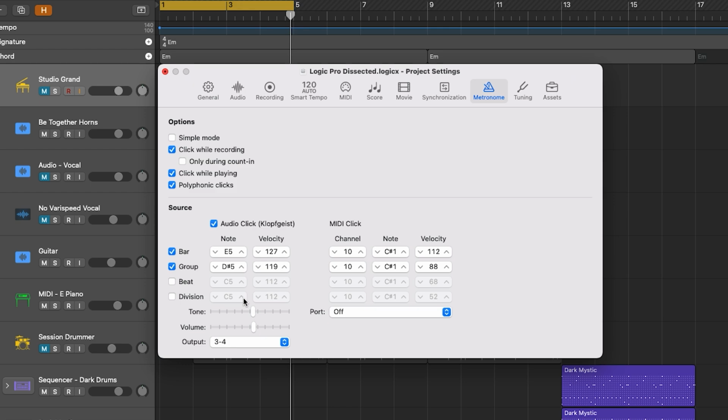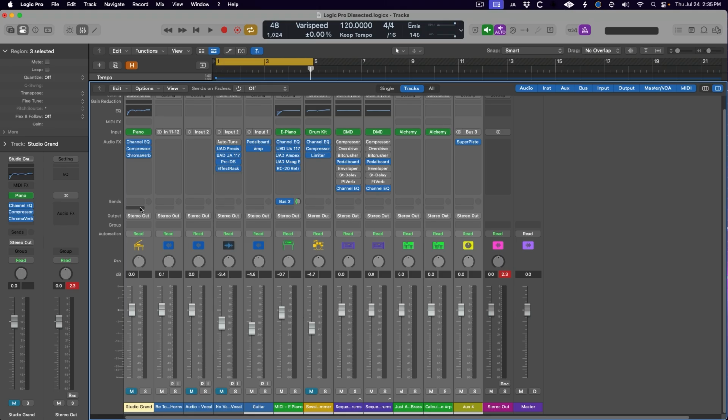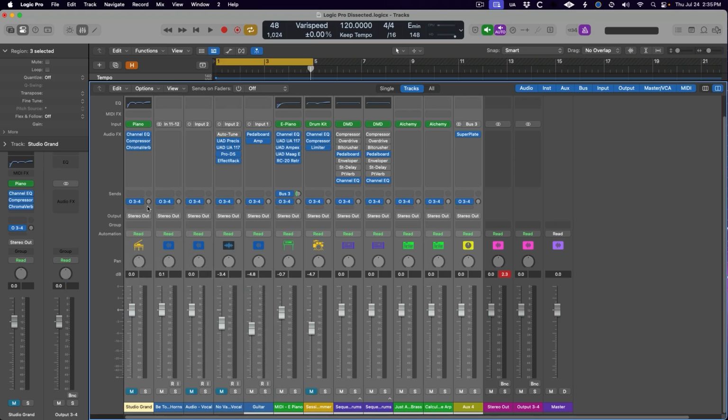In that case, you could change the click output to 3 and 4 so it only sounds in the artist's headphones. If you do have this set up, just make sure to send all of your other tracks to output 3 and 4 as well so that the artist hears the music and not just the click track.